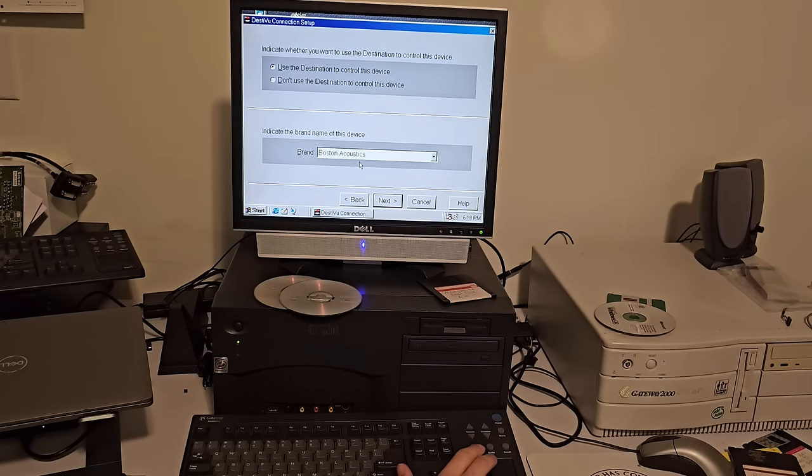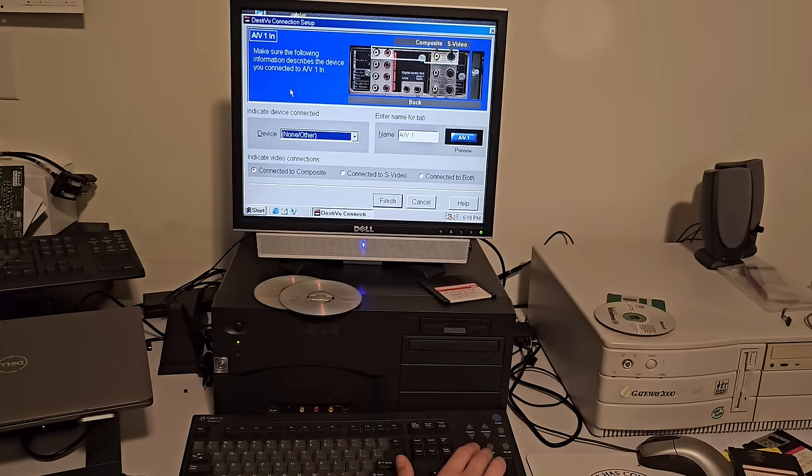Indicate whether you want to use the Destination to control this device. Indicate the brand name of this device. I'm just using a Dell soundbar right now, so don't think that's going to do us much good. So I think for now we'll just tell it to not use the Destination to control it. Seems like the safest option. I don't have anything connected to composite at the moment, but we will be connecting something later. We'll just set it to other.